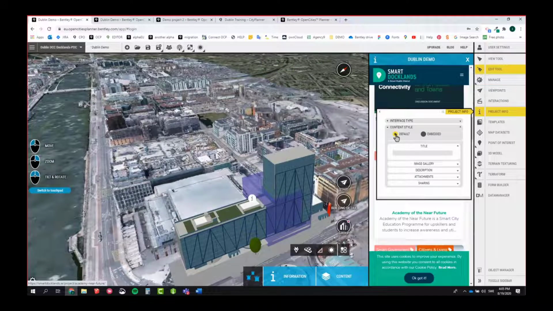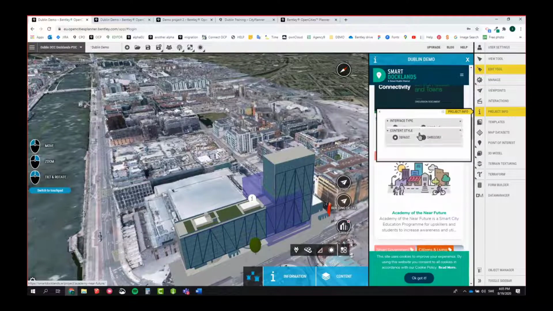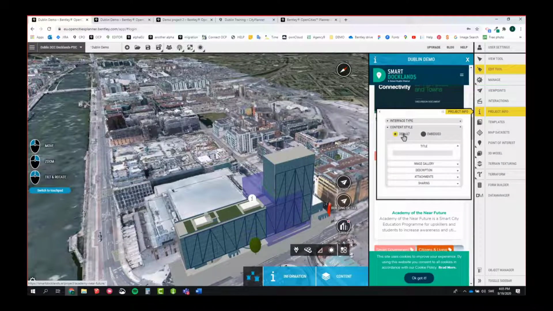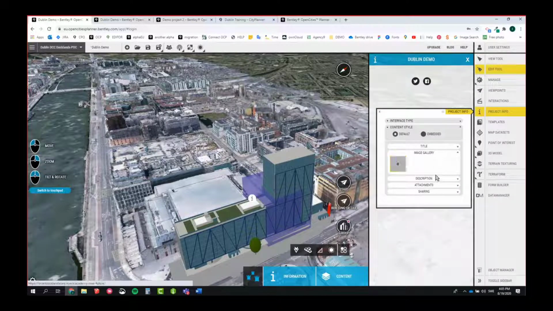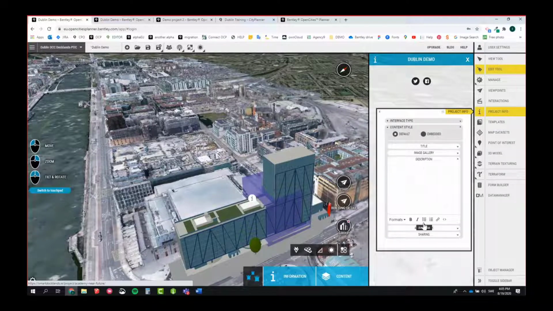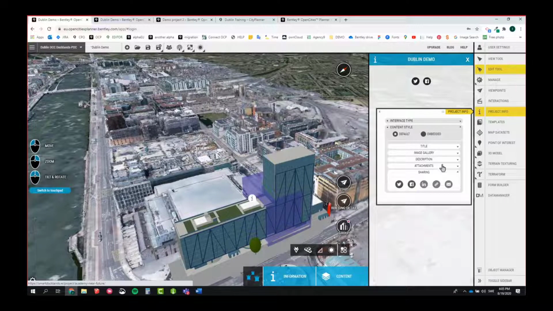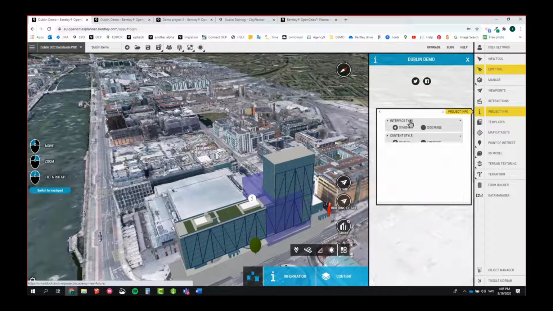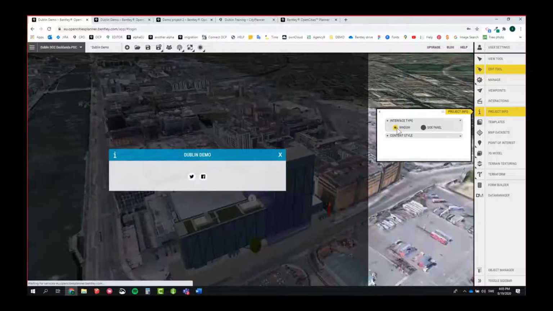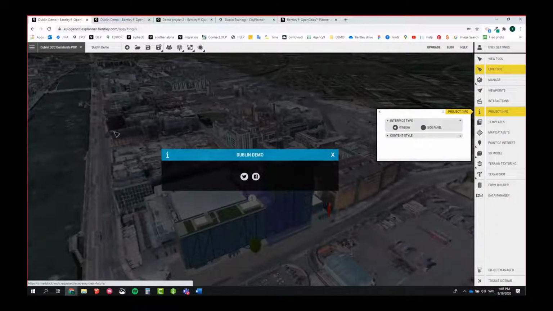But again, I don't have to embed a website. I can just, like before, use images, add a description, add attachments, and edit the sharing options. I also can choose whether it's a side panel or whether it appears as a window here by default when you open the project. So you can choose how you want to represent your most basic information here.